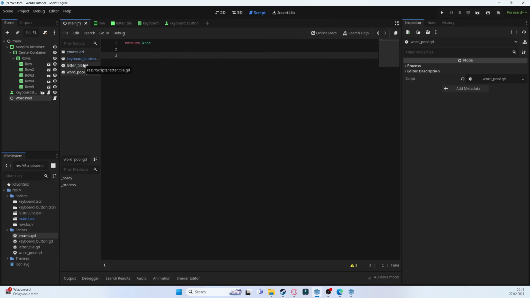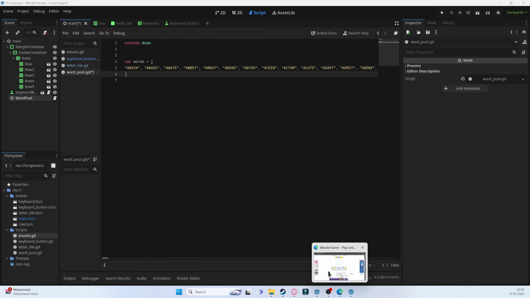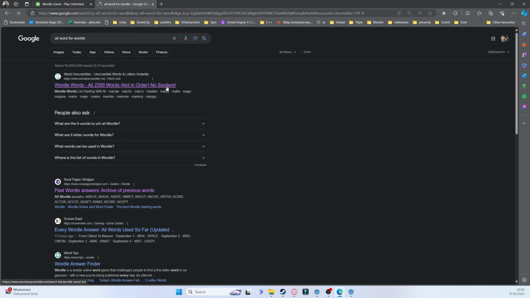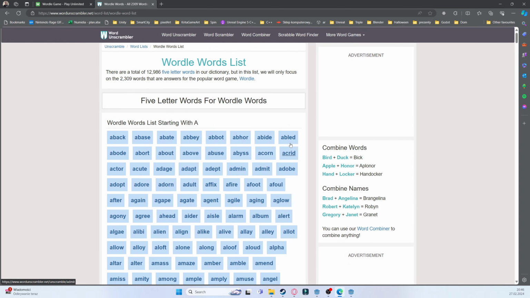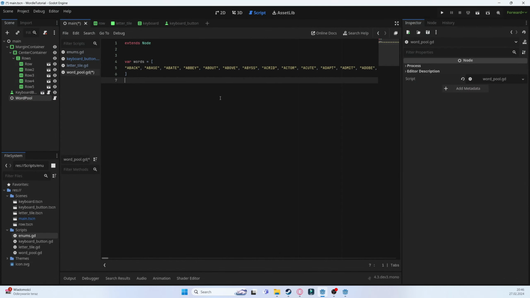You will find a link to the GitHub repository in the description so that you can copy the code of that node. What I have here is an array of basically most of the English words that are 5 letters long. I just copied this array from the internet. I searched for something like, let's try, all words for Wordle. So I was smart enough to write a script that will parse all of that into an array. Okay, so we have that.